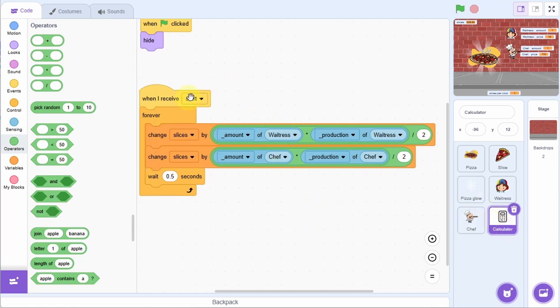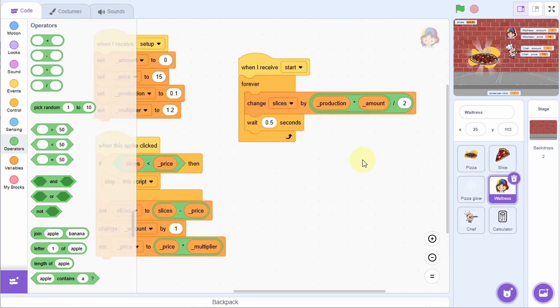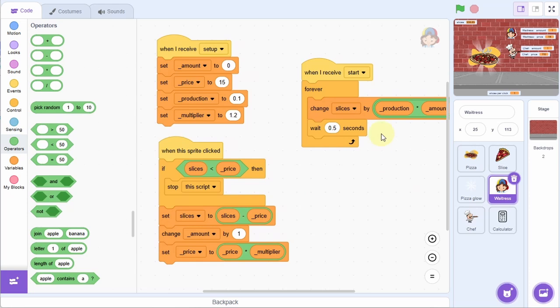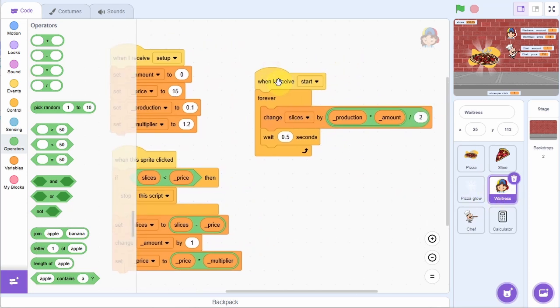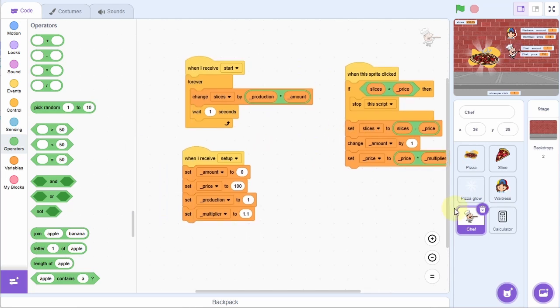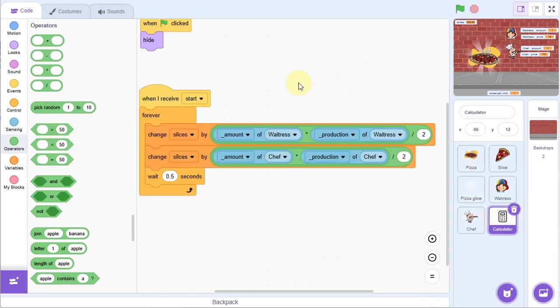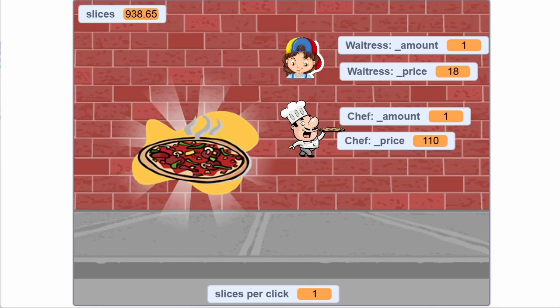Now my calculator is updating my number of slices, and my waitress is doing it, and my chef is doing it. That's not good. So I'm just going to go in here and say, to the waitress, thank you for your work, that does not need it anymore. And on the chef, the same thing. When I receive start, where it updates the number of slices, I'm going to delete that. Now when we run the game, and I buy a waitress and a chef, these update at the same time.